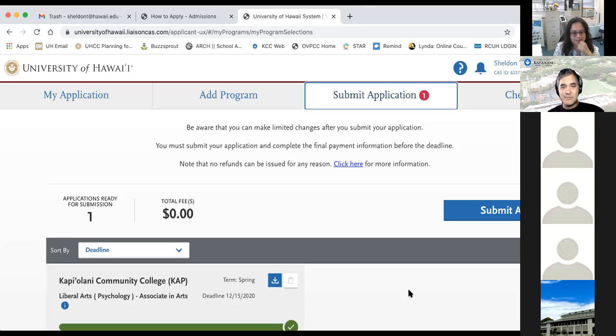I think that's why we put how to apply, just to make it as clear as possible. And of course, STAR would be where you register. So we're trying, like Sheldon says, to use language that people can understand. The application deadline for fall 2021 is August 1st.